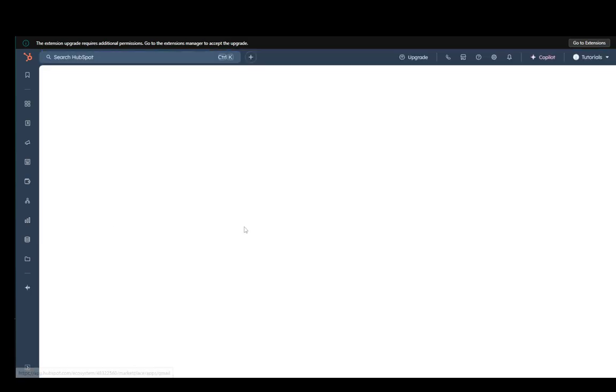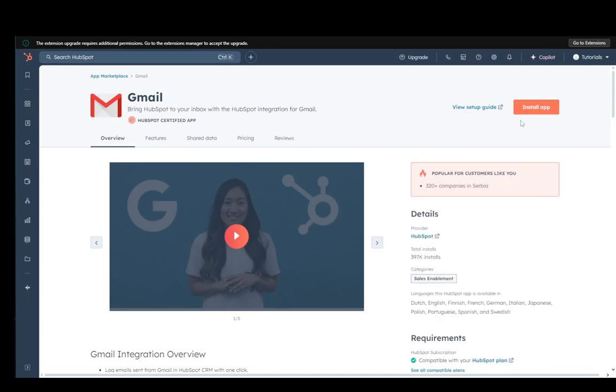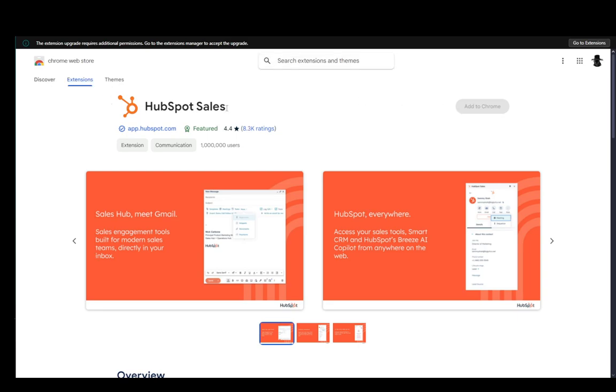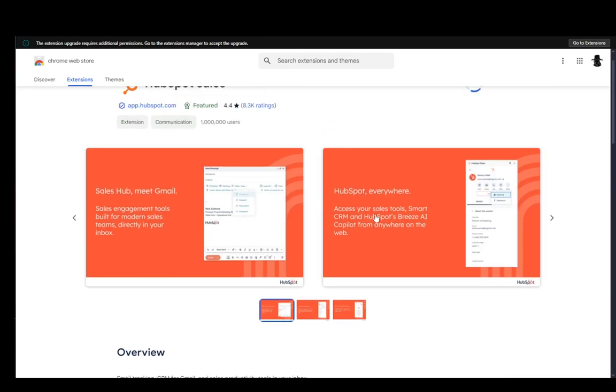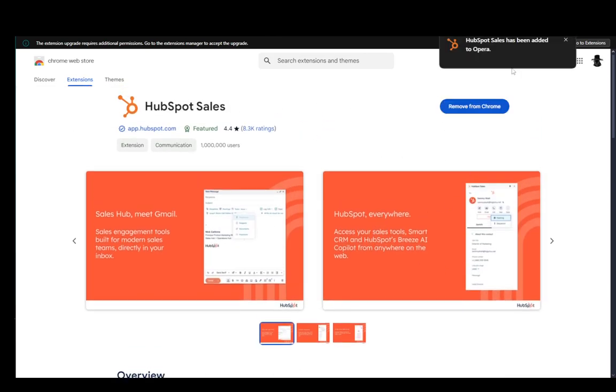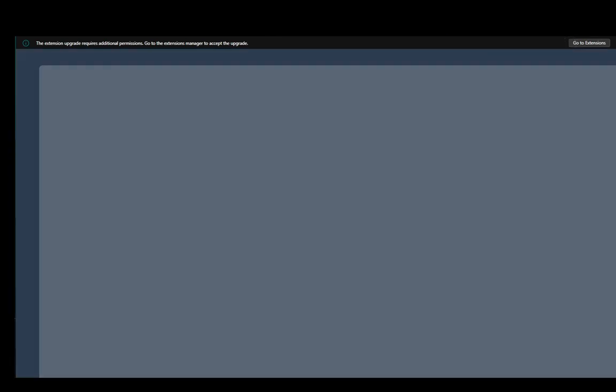So if we go into the Gmail tab, you can install this app by clicking on install app. That's going to open up this as a Chrome extension. So you can just click add to Chrome and just click add extension. And now we have that set up and it's going to be a working extension when you enter your Gmail. As you can see, it has been added to Opera. So that is basically it.